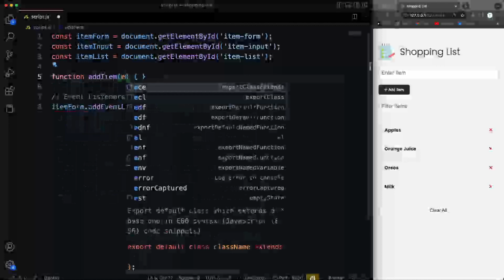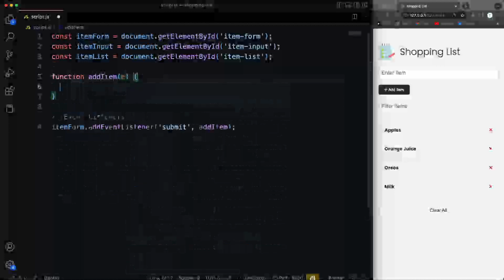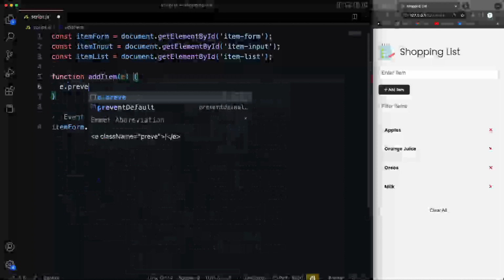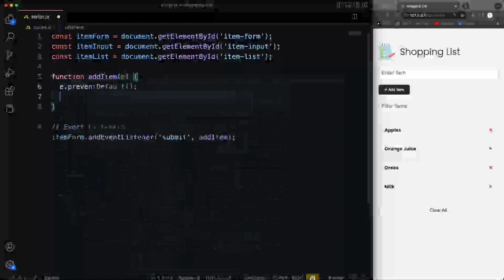Pass in our event object, and since we're submitting a form, we're going to have to call prevent default on that event object because we don't want the form to actually submit to the file. We want to basically stop that and then do whatever we want to do.